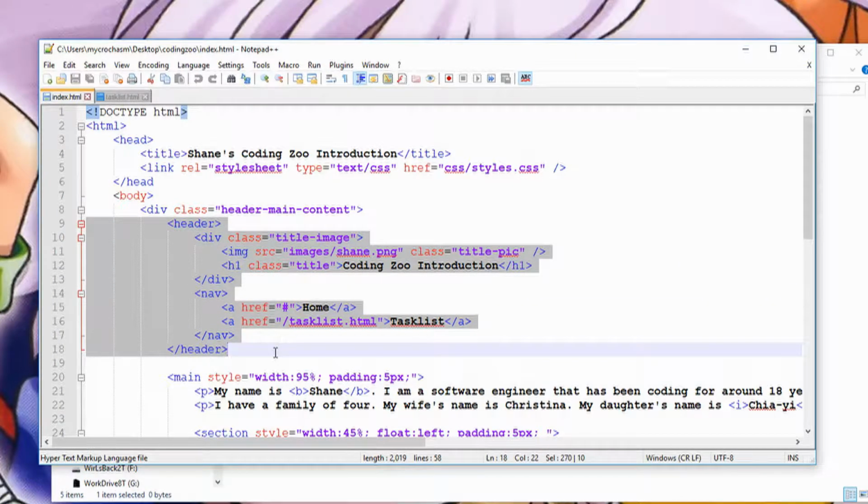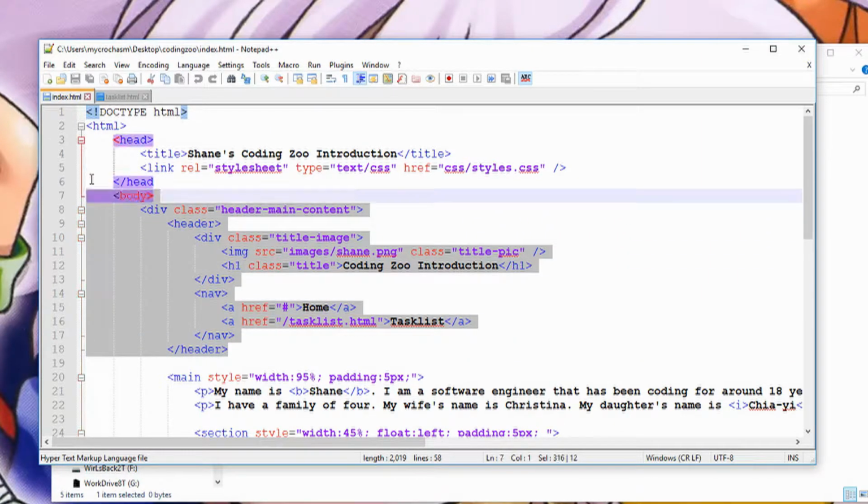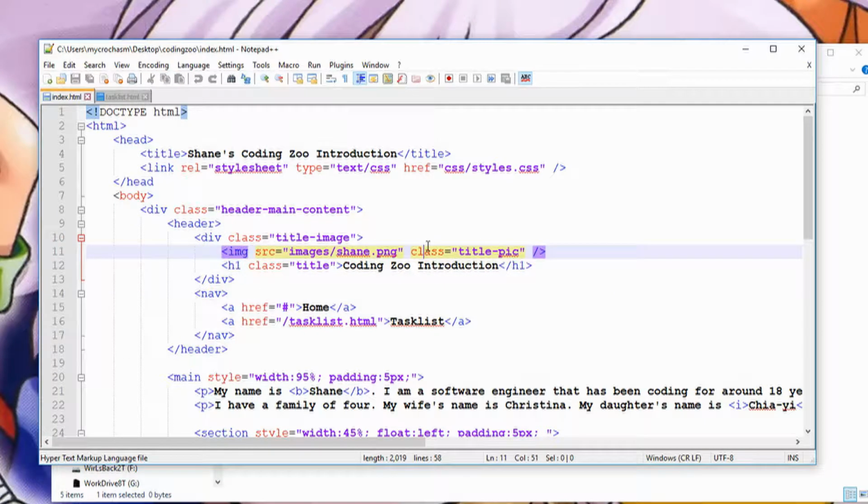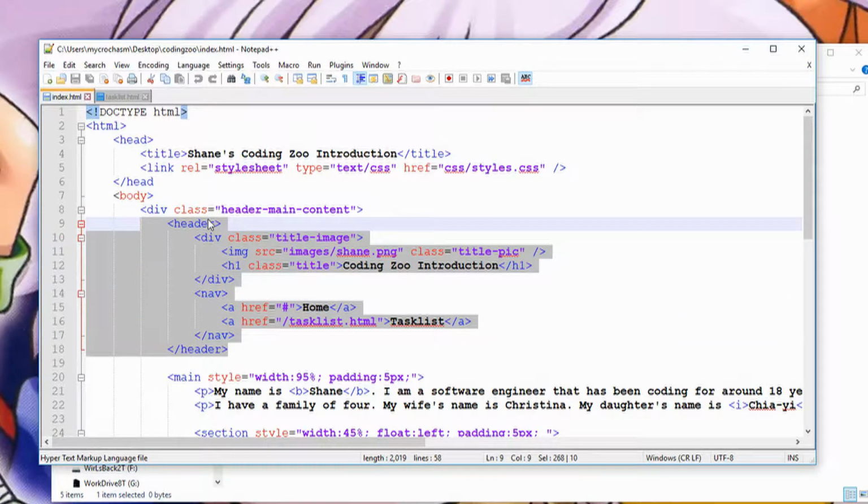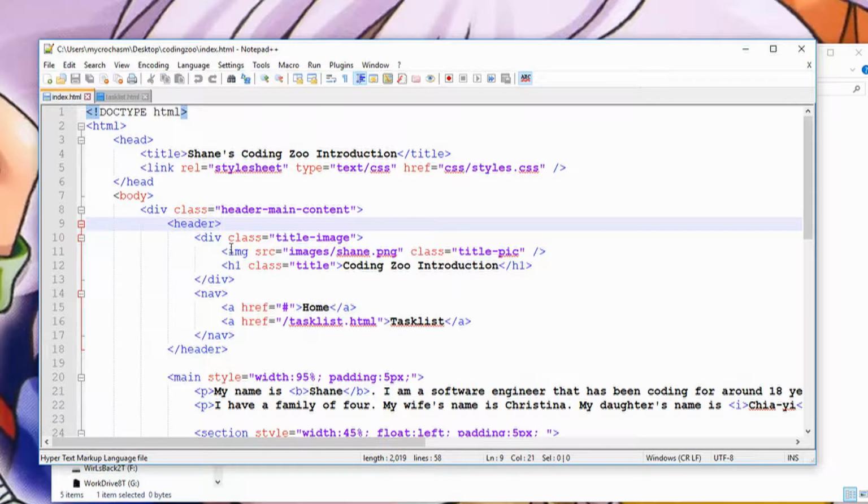In HTML5, you could actually create a separate file and embed it, but not all browsers support HTML5. You can also do the sharing of code on server side using something like PHP or ASP or JSP, but we're not into server side programming yet. So for now, we're just going to do the old way of basically just cutting and pasting.